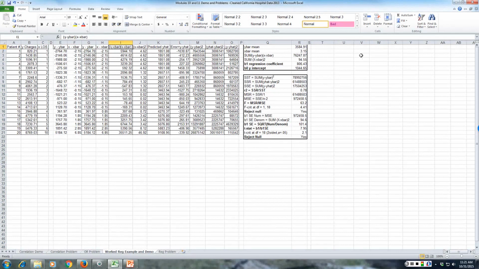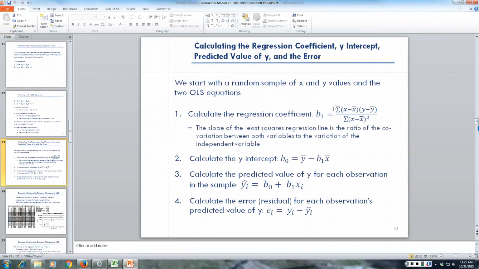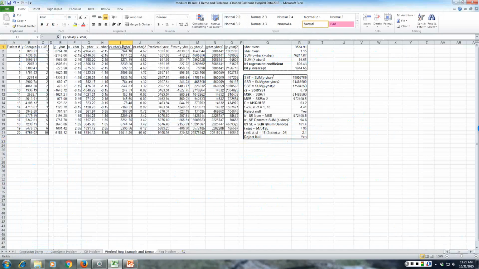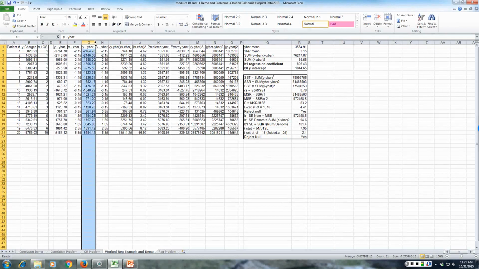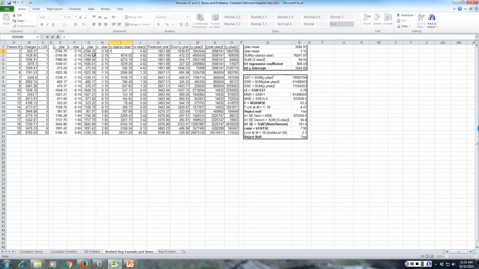Anyway, the next step in the formula, this goes in the numerator, remember, of our formula for the beta 1 regression coefficient. You multiply y minus y bar by x minus x bar. Well, you just calculated y minus y bar in G, x minus x bar in H. So to multiply them, all we're doing is saying G2 times H2. Bingo, you get an answer. Copy that formula all the way down. So that's how we get y minus y bar times x minus x bar.